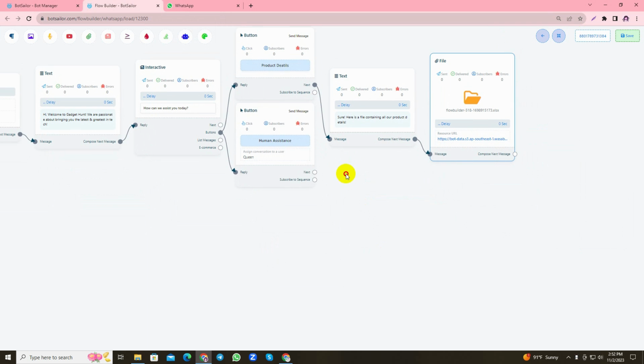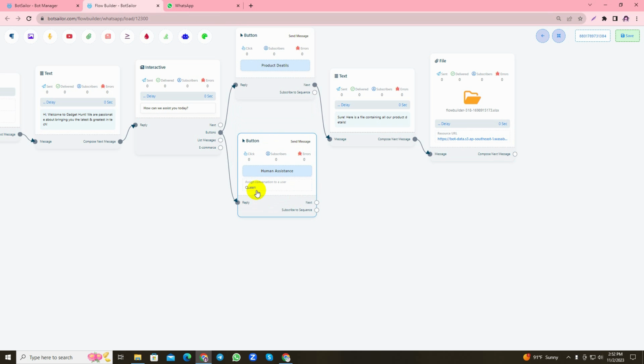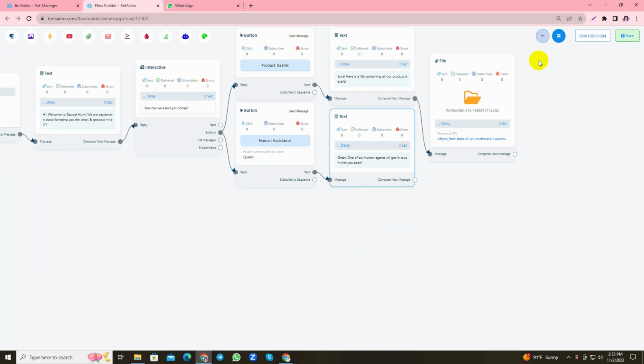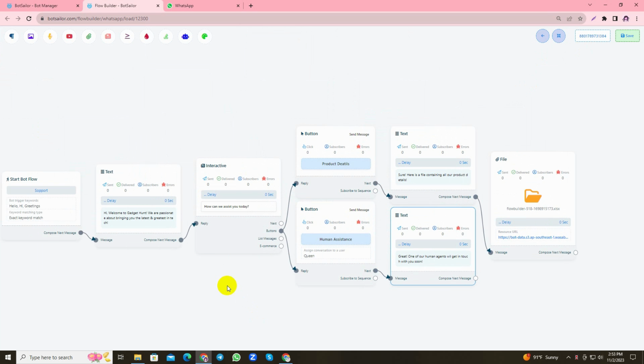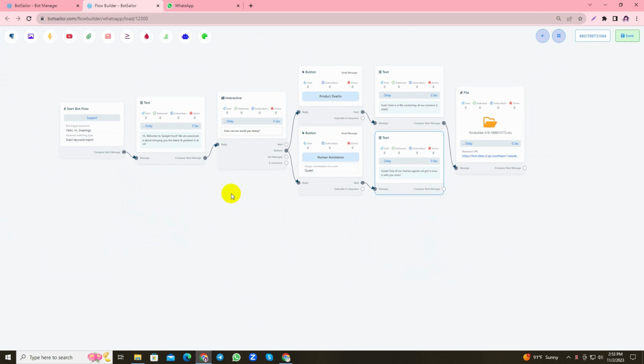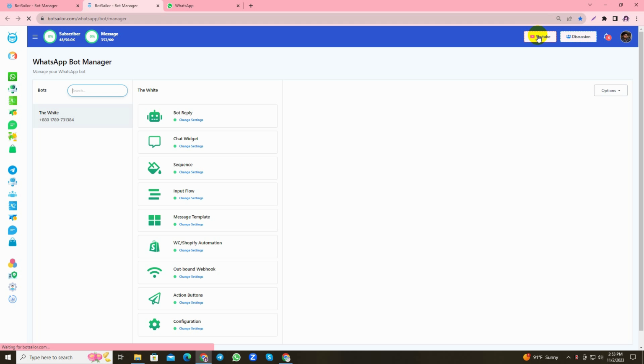Well, now you have to handle the human assistant button, and I'll reply with a text. So whenever someone clicks the human assistant, this message will be sent to the user. Save the changes. I'll organize the bot, and the bot has been created and the conversation is assigned to one team member, that is Queen. Now I'll save the bot, and as you can see, the bot has been saved successfully. I'll go back to bot manager.